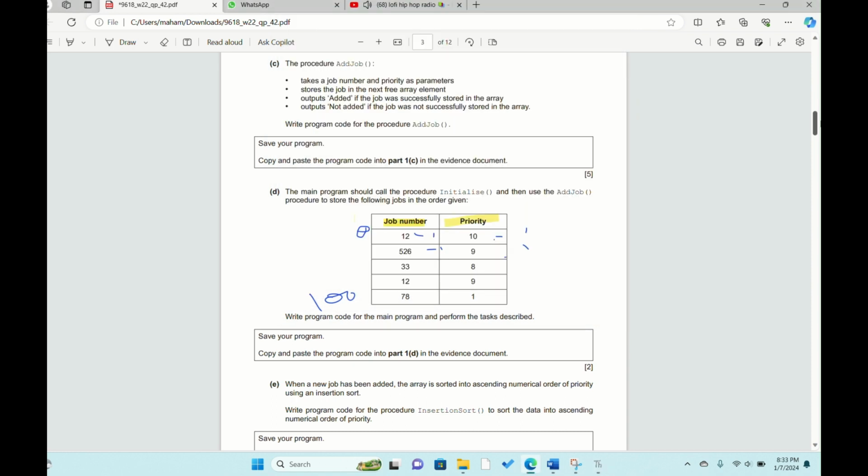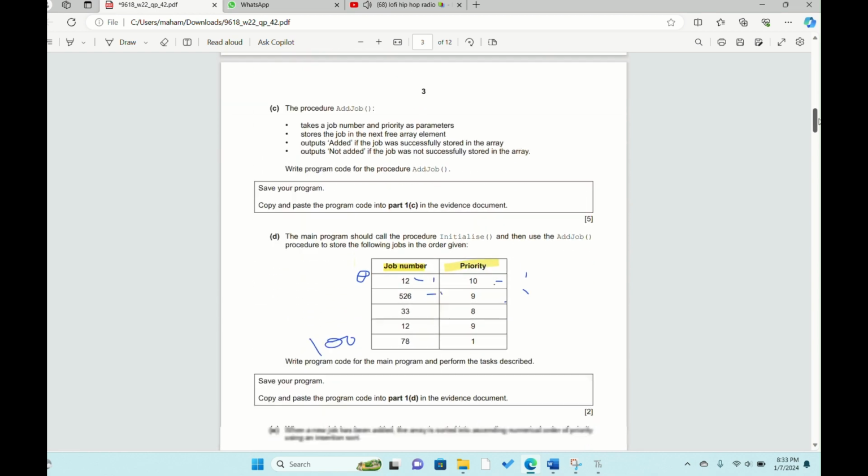Okay, next we go to the next part. The procedure add job. Add job takes a job number and priority as parameters. So they are always telling you what parameters you have to take; if you don't need any parameters, obviously they won't tell you. It stores the job in the next free array element. Outputs added if the job was successfully stored in the array. Outputs not added if the job was not successfully stored.